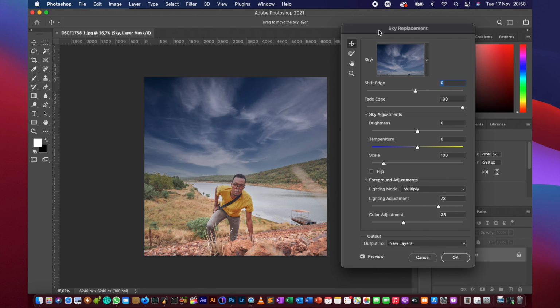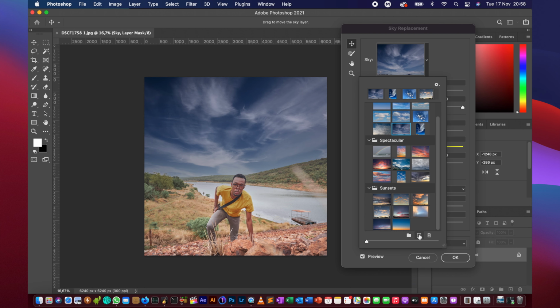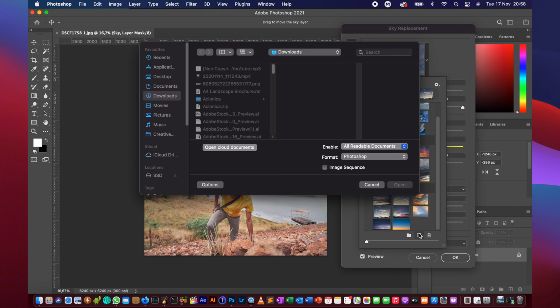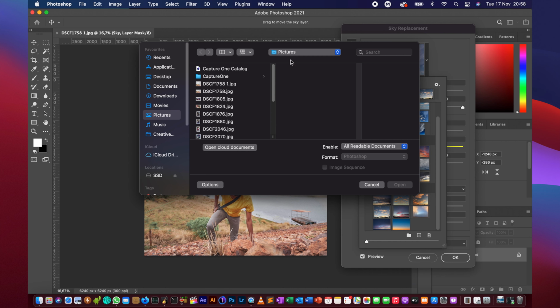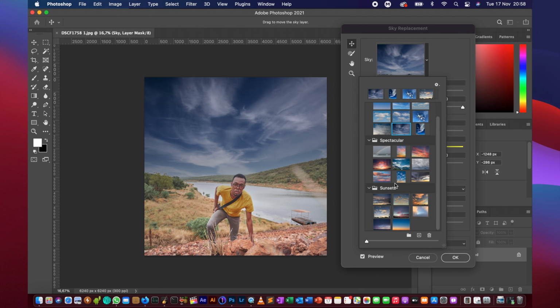As you can see, there's already a difference, but I didn't use this one. In this case, I used the one I downloaded from the website FreePic. So just go ahead and click on this plus sign and go ahead and navigate the sky that you want to use to replace it. So I use this sky, open.